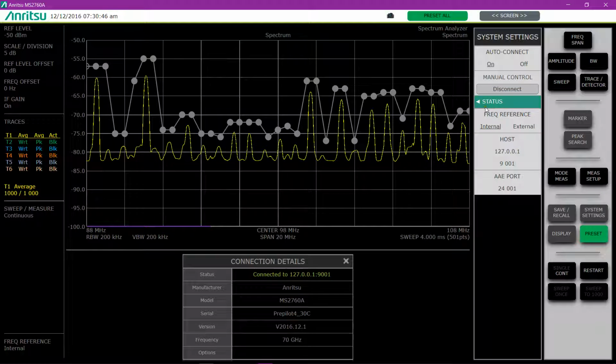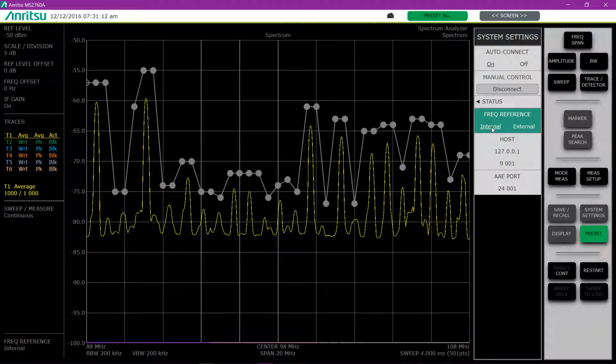Status lets us know what I'm connected to, what port or IP address, manufacturer, of course, Anritsu, and the model number, the MS2760A, its serial number, its version, and here in this case I'm working with the 70 gigahertz frequency model. Also, frequency reference, whether I'm using an internal reference of the instrument or an external reference. And you can also toggle that down here in the lower left hand corner of the display. And then what port you're connected to.